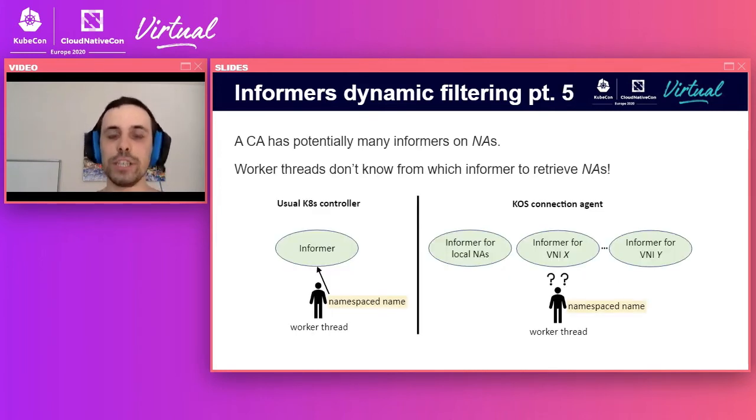And this ensures efficiency in the delivery of notifications, but it introduces a knowledge problem that you normally don't have in standard Kubernetes controllers. And the problem is that if you think about the Kubernetes controller pattern, when a worker pops a namespace name or an object reference from the queue, it needs to use that namespace name to retrieve the whole API object to process from the cache of an informer. But with our design, there are potentially a lot of informers, one for each relevant VNI. And so the worker doesn't know from which informer to retrieve the network attachment that it must process.